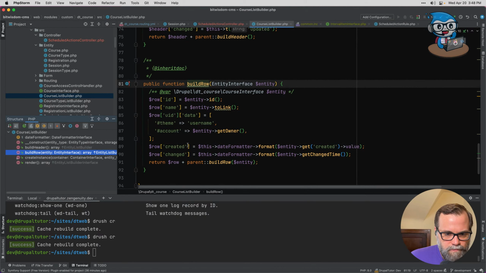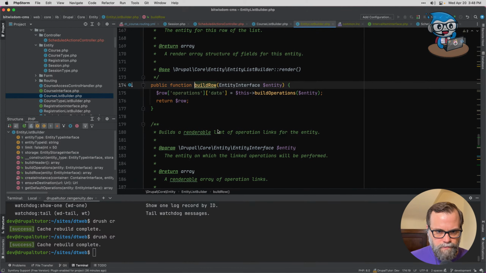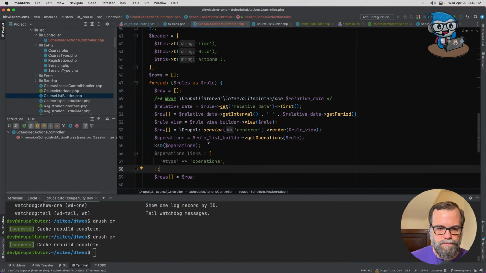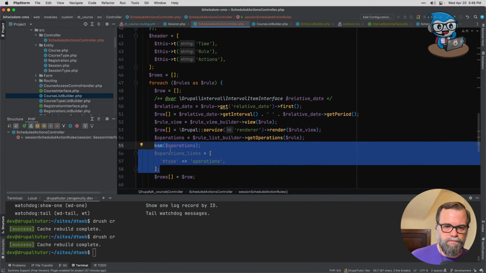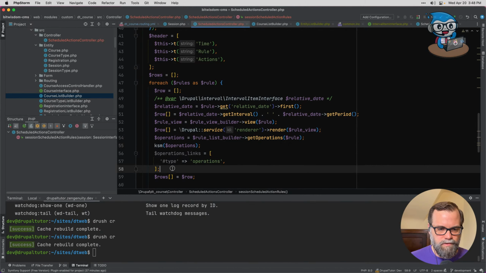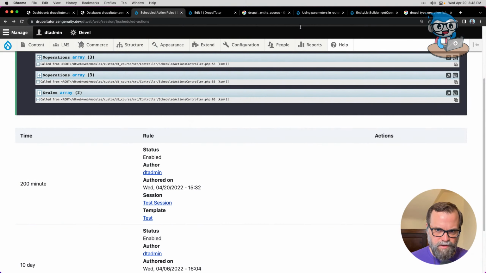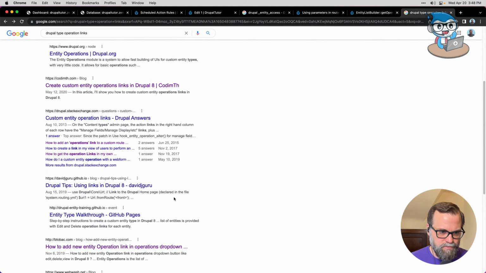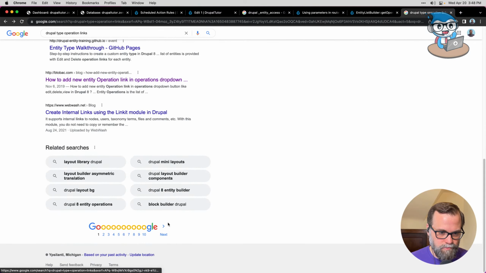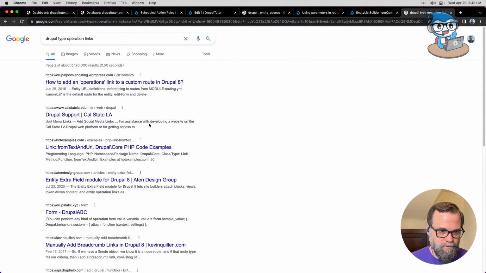Build row. This build operations. Nope, you've got to get them. All right, well, we might have to skip that. I know there's an easy way to do this. I'm just spinning on it, not able to find the two-line thing that is necessary.